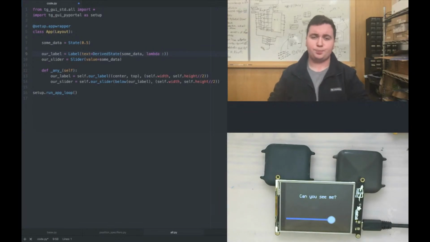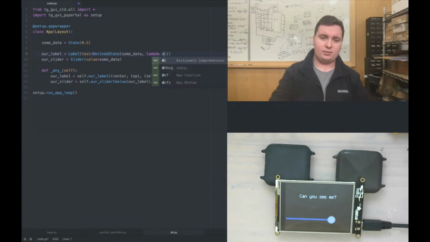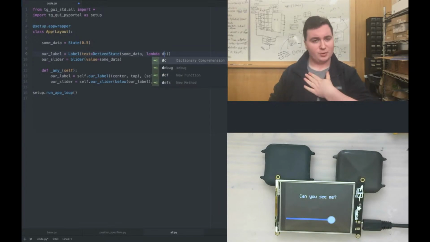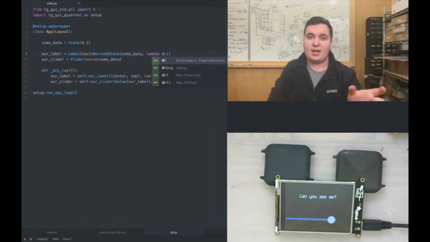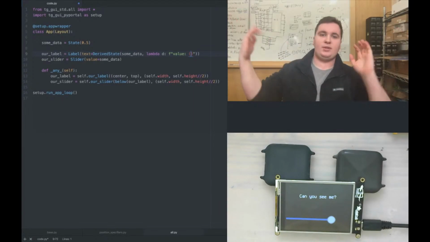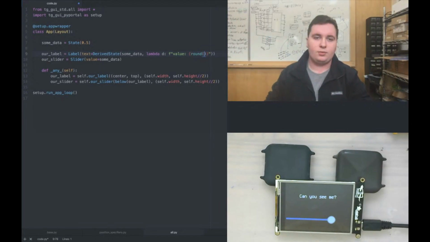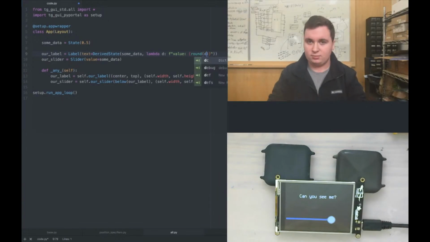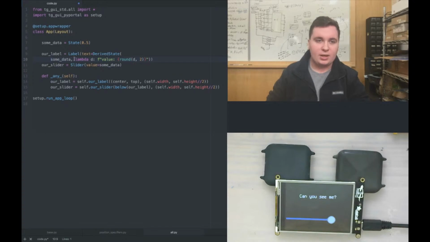You can do this with a normal function. It's going to take in data, which is the value represented by the sum data state object, and we're going to put it into a string. Say value colon space, and let's just round it off so it's not a gajillion digits long. Round data d for our lambda function. Let's give it 2 and see how that looks. I'm going to break the line a little bit so it's easier to read.